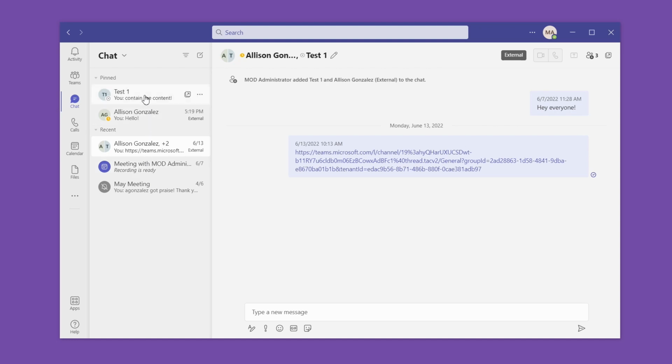Also in my chat section, I can see if I have any contacts, and I can turn this on to only see chats with my contacts.